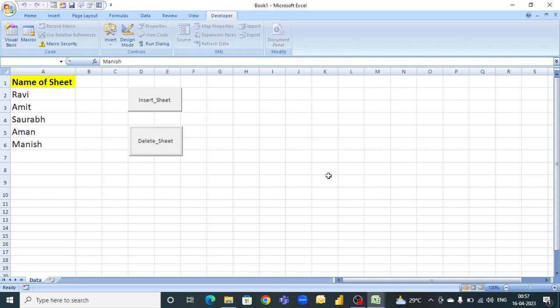So definitely guys, I think this script will help you a lot to manage your data. Definitely, I think you will get a lot of leverage after implementing this script in your day-to-day work.